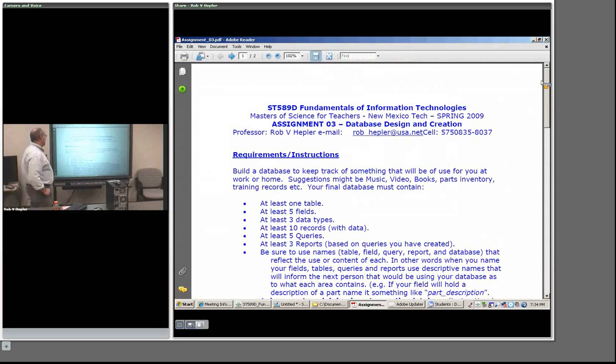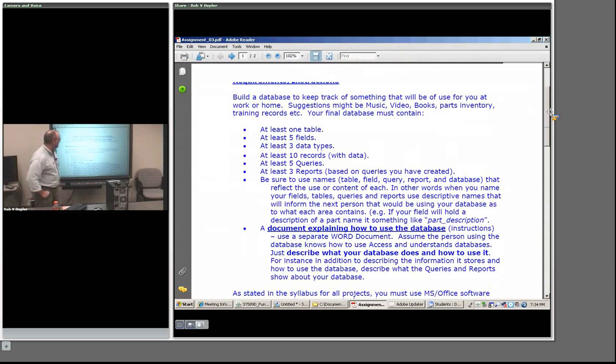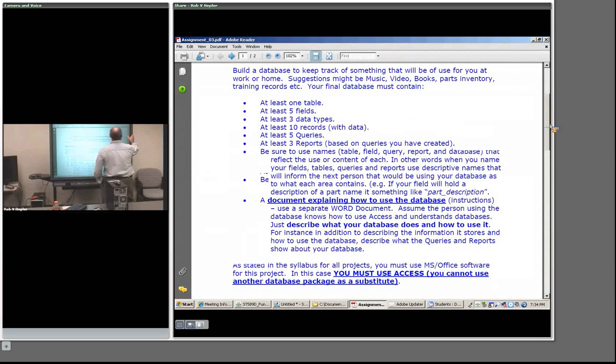Build a database to keep track of something that will be of use to you. Music, video, books, parts. I've had people do training records at work when I was teaching on the bases. Here's the requirements.